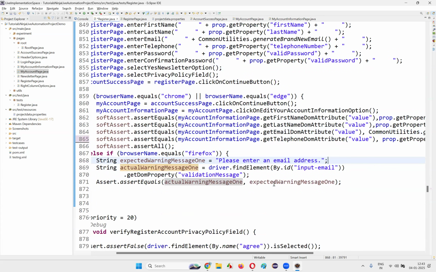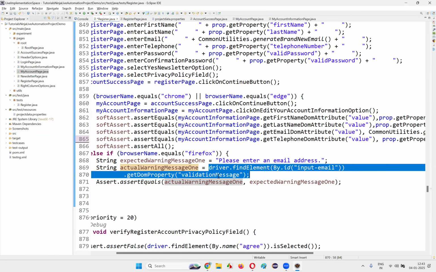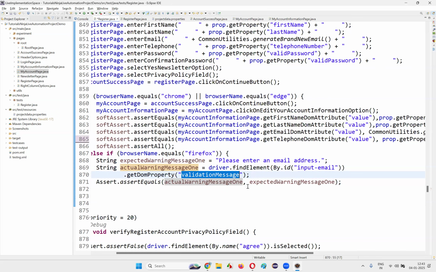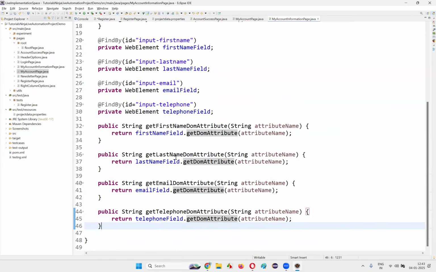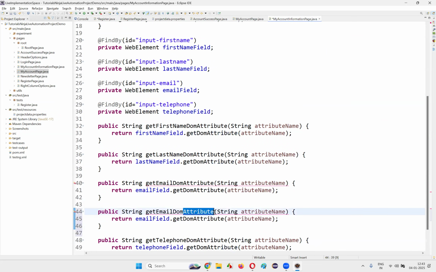And here enter an email address, actual warning. The email field is there, and get DOM property this time. Okay, not DOM attribute, this time DOM property. Okay, validationMessage property. Okay, fine. For that, I'll just go here and create a method. Just paste it here, and here instead of attribute, I'll say property. And here propertyName. And here instead of getDOMAttribute, I have to say getDOMProperty. And here propertyName. Then emailField.getDOMProperty. Okay, save this. Come back here.